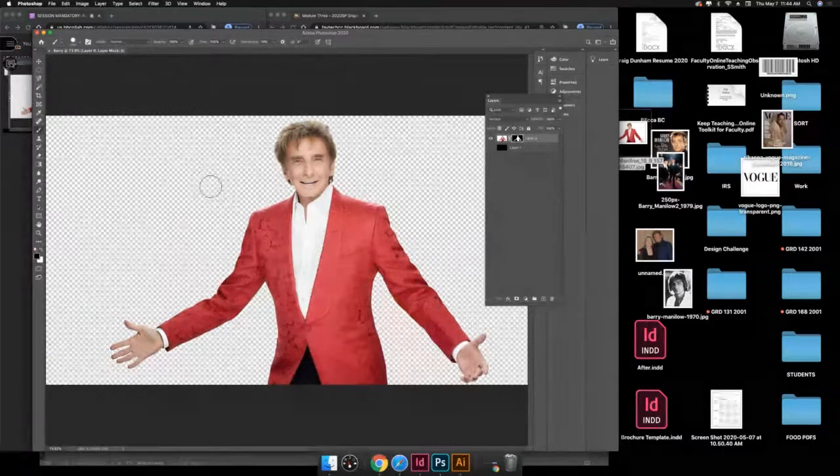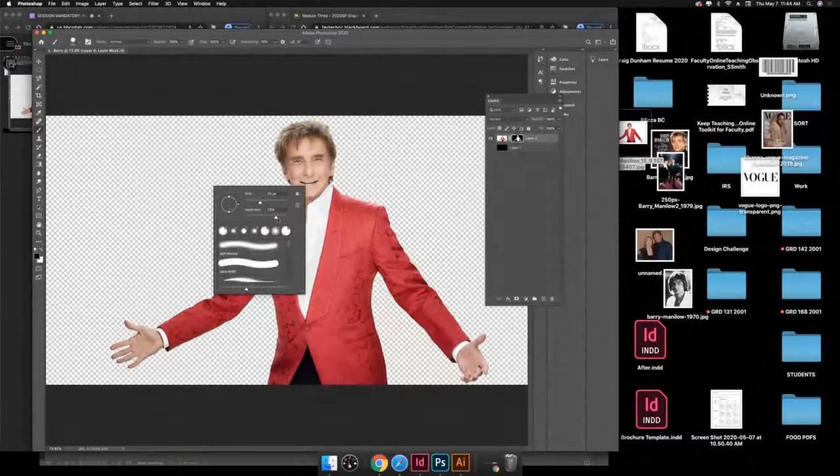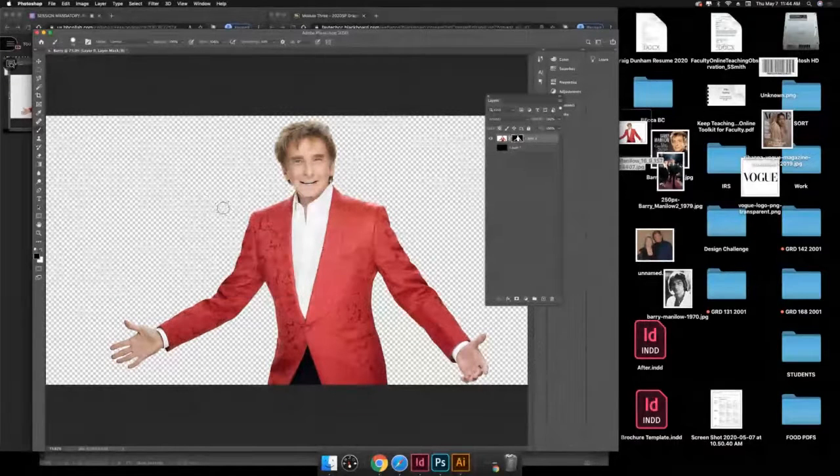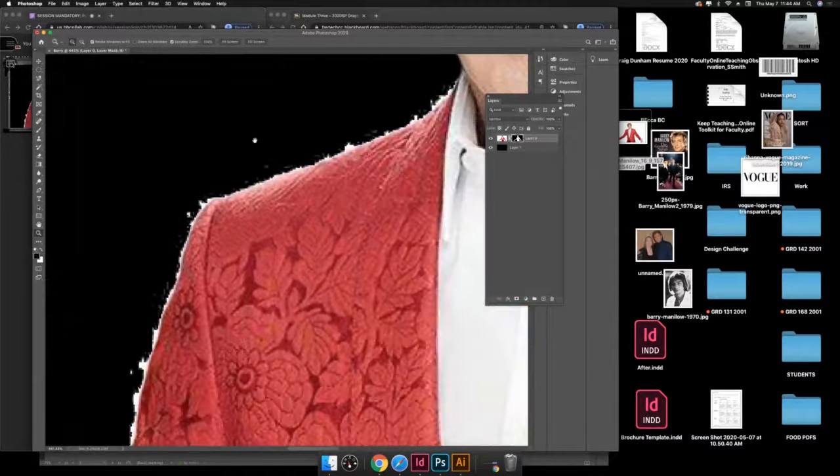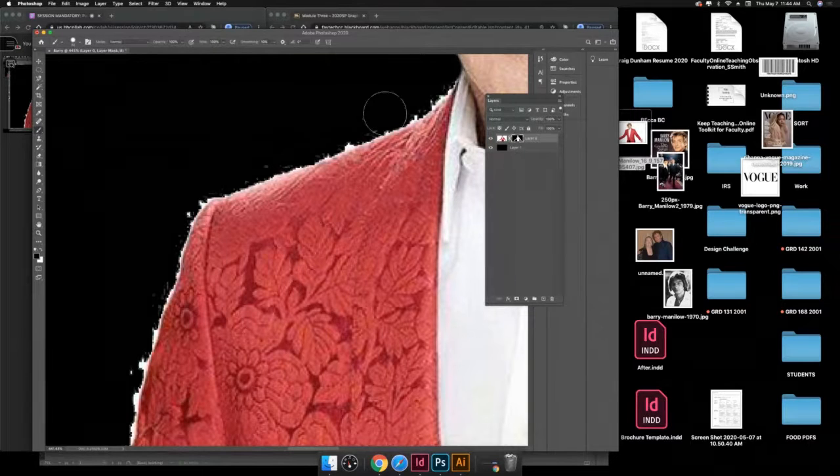Small brush, probably a nice hard brush here. I wanted to put a dark background behind him. It's going to take me some Photoshop work. So I'm going to bring that black background back so I can see what's going on. I'm going to get my brush tool, and I'm not going to do the whole thing. I'm just going to show you what I would do. I'd have to go around.